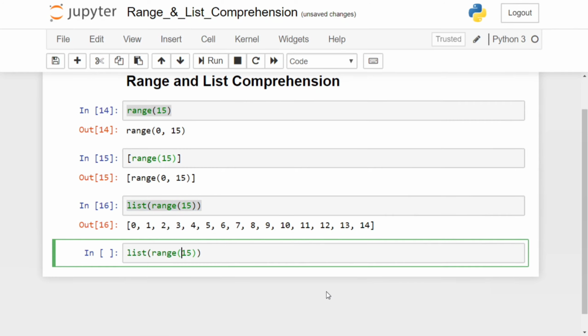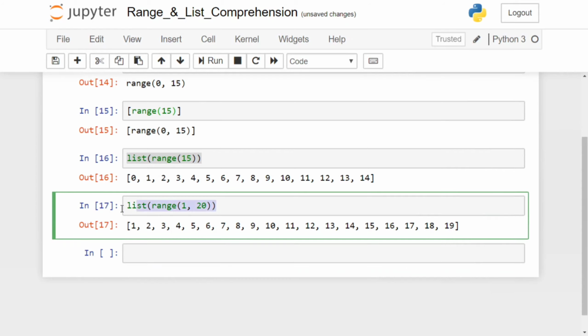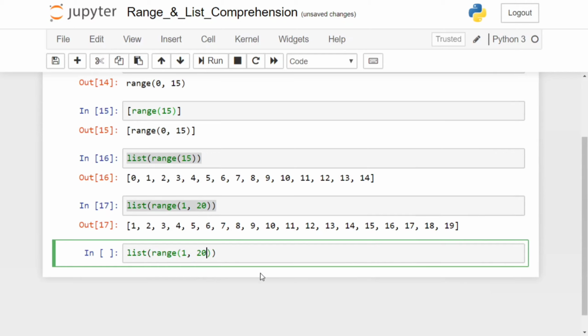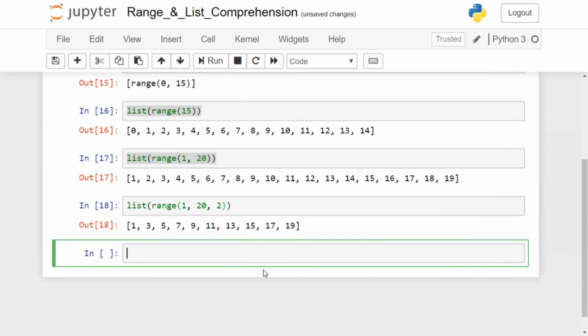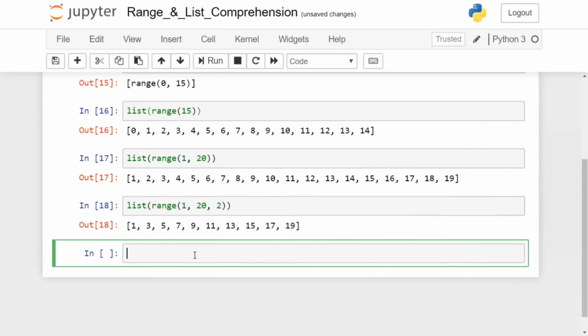If I want to start from 1 instead of 0 and go up to 20, I can do that, and it will go 1, 2, 3, 4 and so on up to 19. If I only want the odd numbers, I start from 1 and the next number should be 3, so the step count should be 2. The numbers are 1, 3, 5, 7, 9 and so on. So these are the three ways you can use the range function and generate a number list.